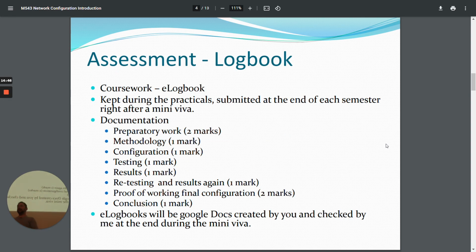The logbook. It's an electronic logbook. The best way to do it is to go onto your Google Drive using your student account and create a Google Doc, name it VCC Logbook and then your student number, and then access it on the lab and work on it when you are in the lab itself. It should be kept during the practicals, and it will be submitted at the end of the semester. If I remember correctly, the deadline for it for this year is the 11th of May, which will be the Thursday of the last week that we're in the labs.